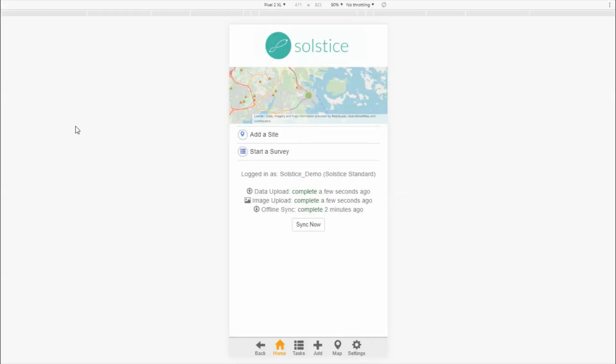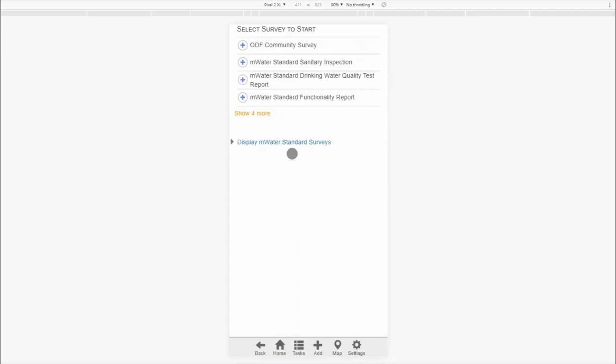I'm now in the Solstice app. You can go there either through your browser by navigating to app.solstice.world or on your Android or iOS device if you download the Solstice app. I've logged in and I've deployed a survey to myself, so I'm ready to go. I'm going to start filling in a survey, in this case the ODF community survey.